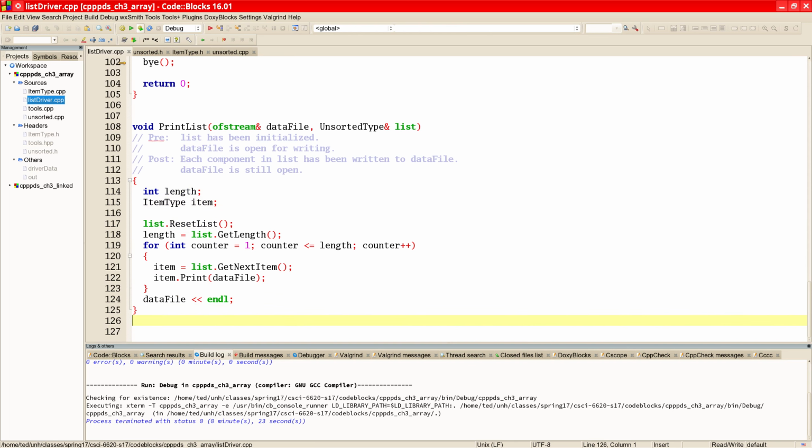It does in fact use another one of the methods on list, reset list, to set the pointer at the beginning, and then figures out how long the list is, and then uses a for loop to simply walk the list, getting the next item until you hit the end of the list, which is based upon the length that got returned here. And then it closes the data file. So that's the basic mechanism for how this works.